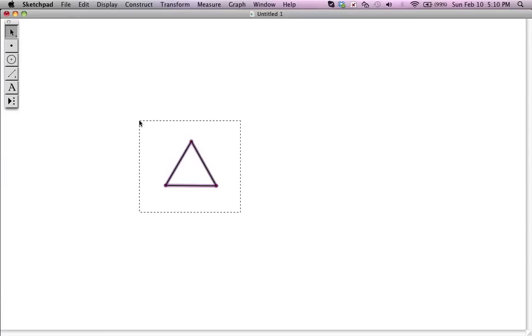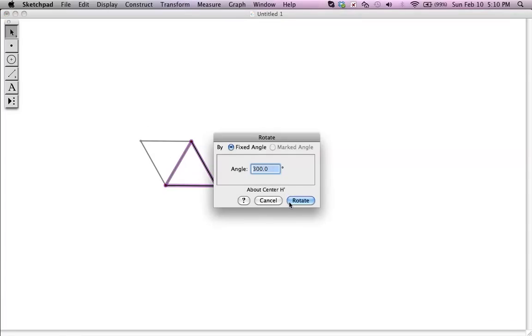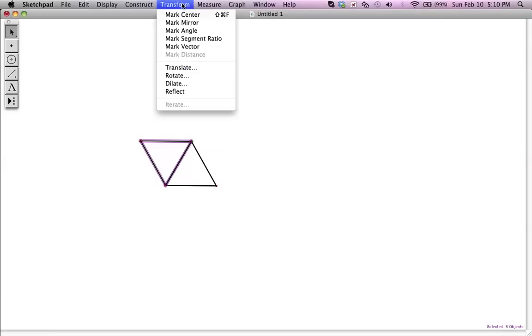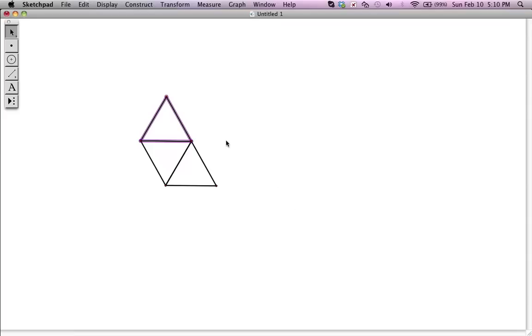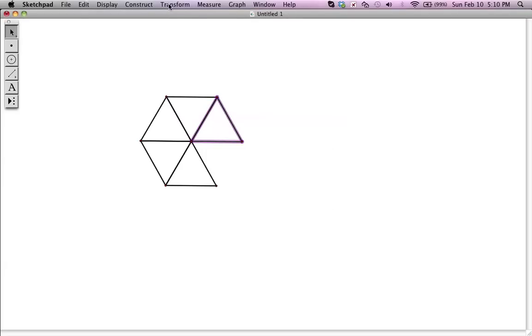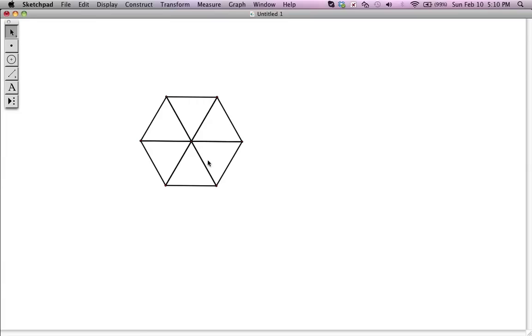Okay, so that's one copy, and I'm going to select the whole equilateral triangle, double click on this point and keep rotating around until I've got a hexagon. So I'm going to rotate 300 degrees, okay, and I can keep doing that until I've got a hexagon. So I just keep going to rotate and rotate some more. Wish there was a hotkey for this one, it would be a lot quicker. Okay, there we go. Now we've got a hexagon.